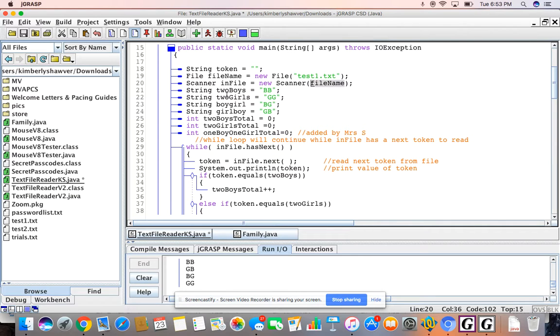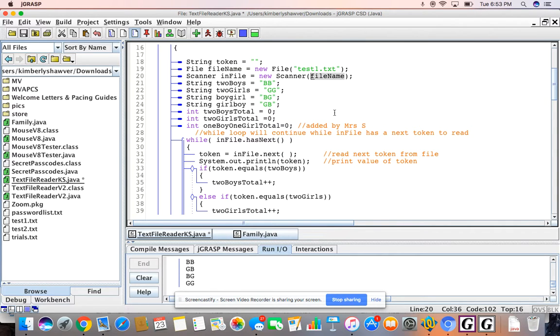Then I'm going to create 4 different strings. The first string has 2 boys. The next string has 2 girls. The next string has boy, girl, and the final string has girl, boy. And what we're going to do essentially is go through every item in this test1 file. We're going to compare it to the different strings, and we're going to create counters. And here they are here.